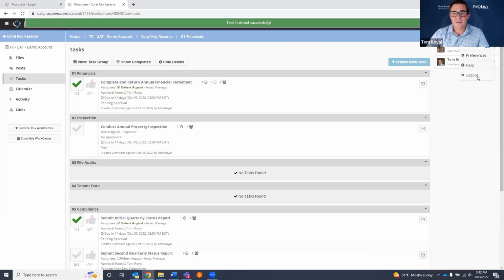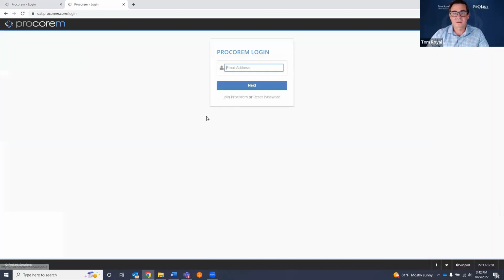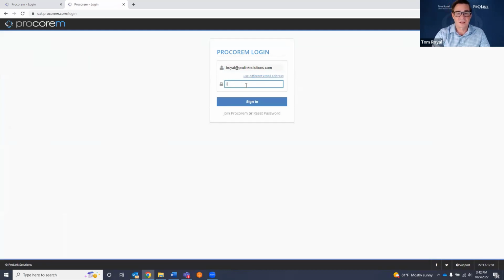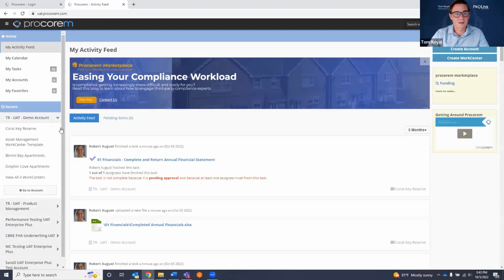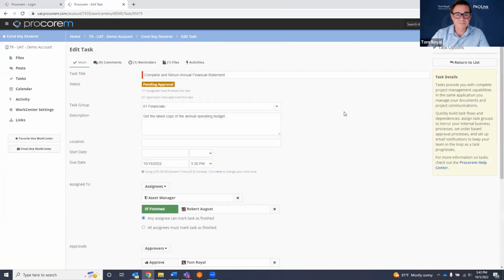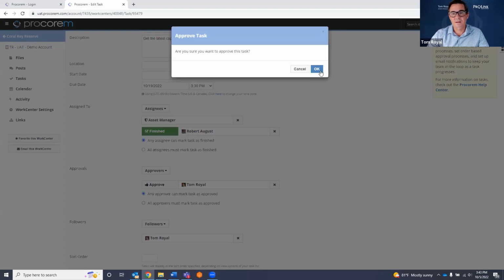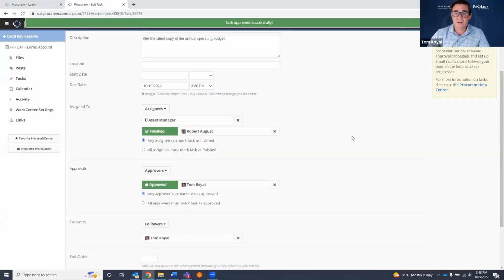So you now, as the account administrator or the work center administrator, you would essentially come back in, you would receive notifications that, in this case, Robert completed his task. And now when I sign in here, I would see, for example, Robert completed his task, and the task is not complete because it's pending approval. And I was the approver on that. Okay. So as you can see, with a little bit of pre-work for setting up these work centers, setting up the roles, and setting up the templates, you can automate a lot of your business processes.